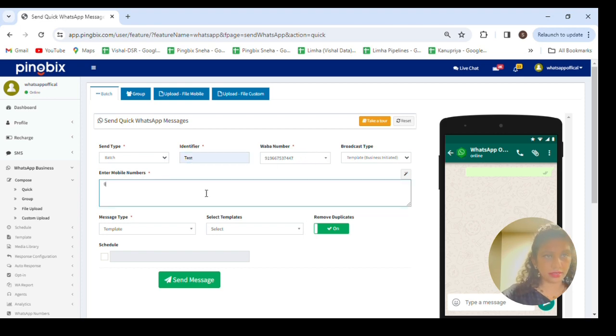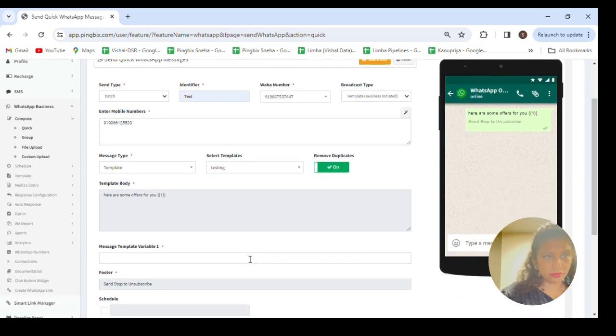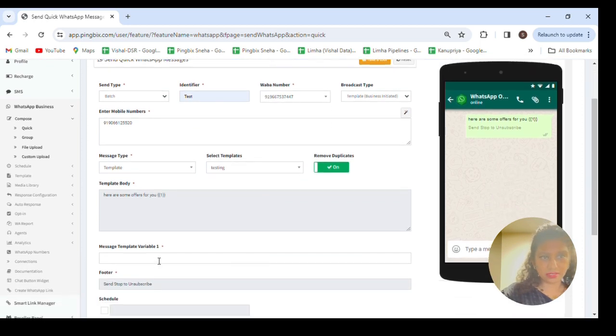So I'll write this is our batch number. I'll just add my number, and then I have to choose one of the pre-approved templates. I just took a random template, a small template maybe, and then I'll add my name. So it's a variable. You can see that it was a variable template. There was a variable, and now I have filled it because I would like to send my name in the variable.